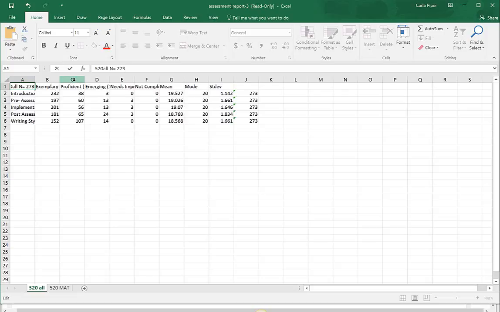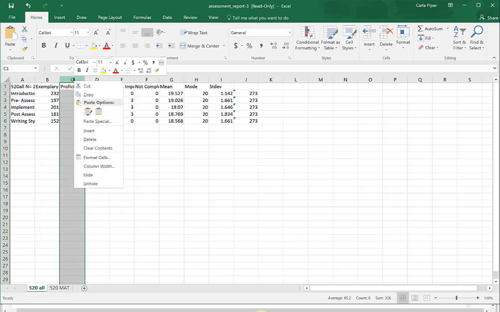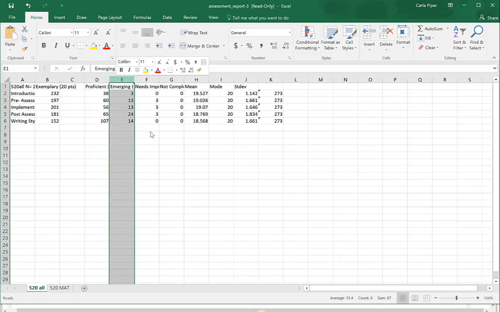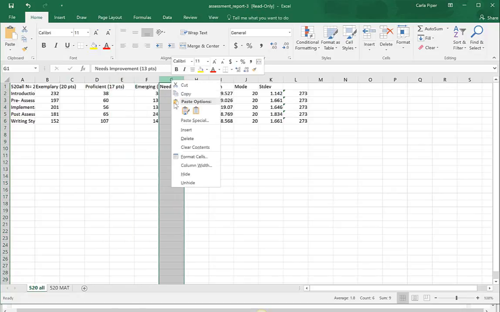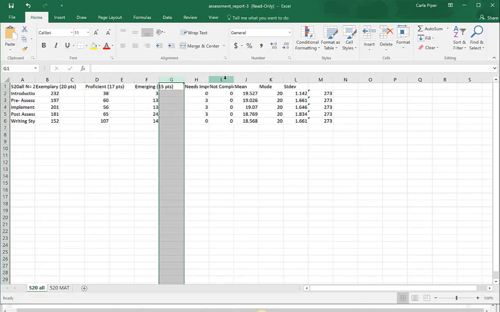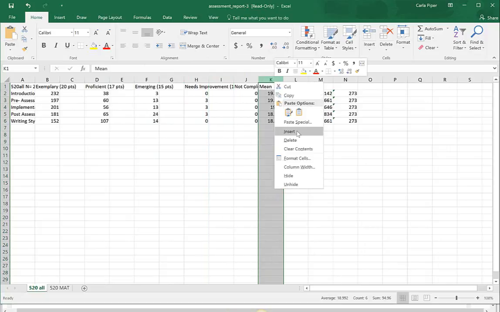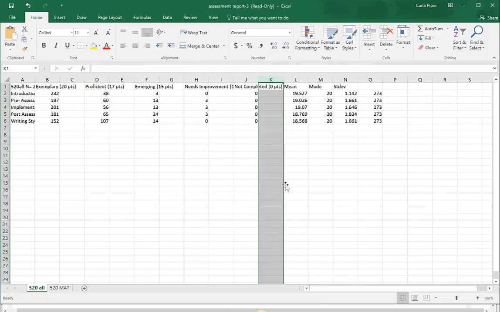The next thing I do is I actually create empty columns. So what I'll do is insert a column in between exemplary and proficiency. I come over and insert the opposite column so that I can get my percentages in. And this is a little on the tedious side, but it's not as hard as it seems.